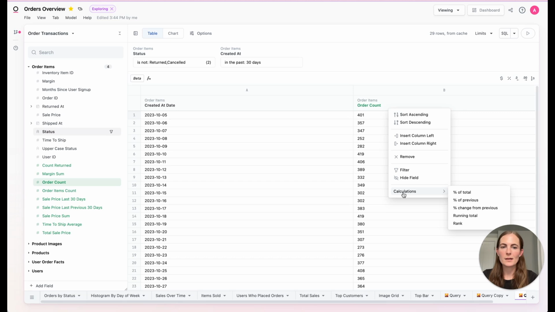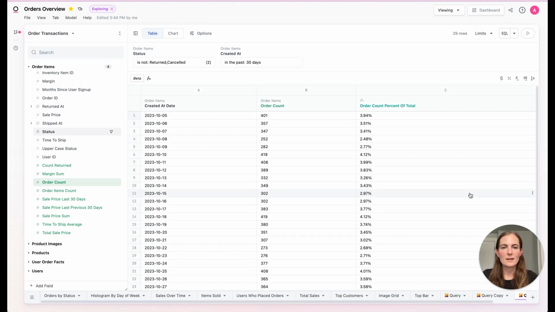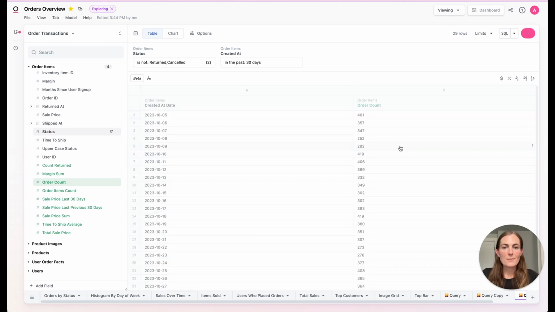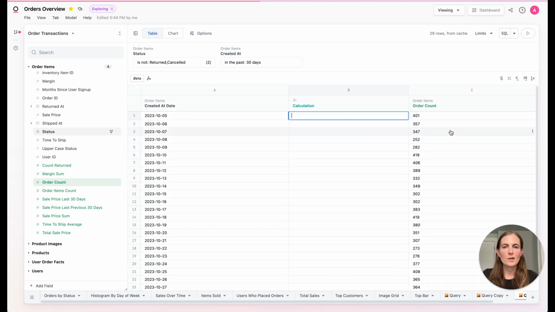If I right-click on this aggregate, I have a selection of different options I can do here. Maybe I just want to see the percent of the total number of items across this time period and can add that calculation in. Let's remove that. Maybe instead I want to build something a little bit more custom. So I'll right click here to insert a new column.